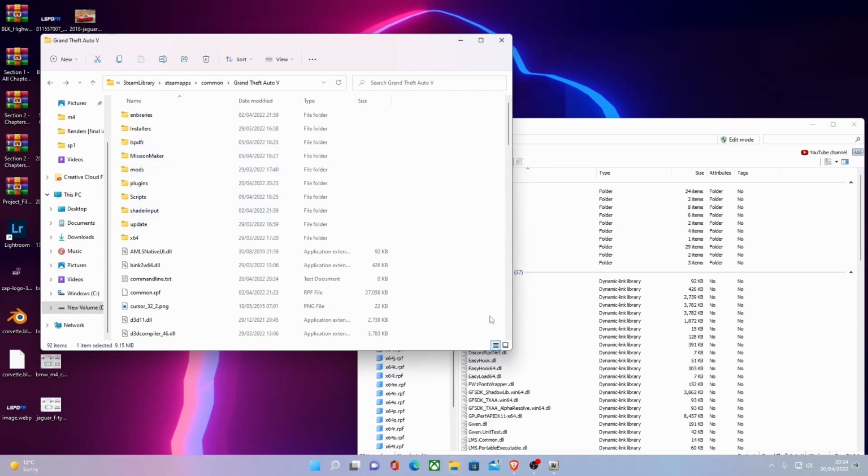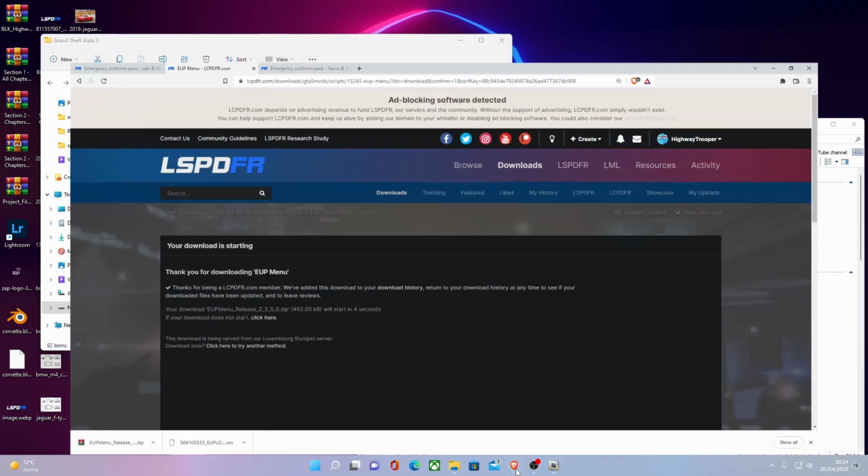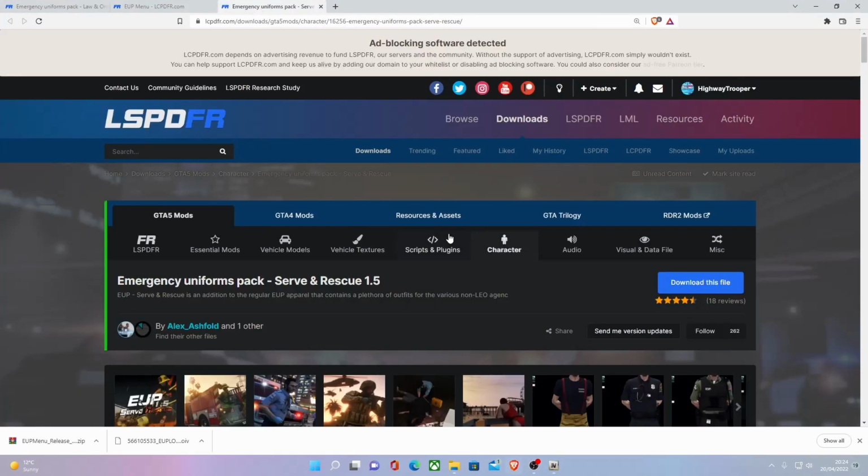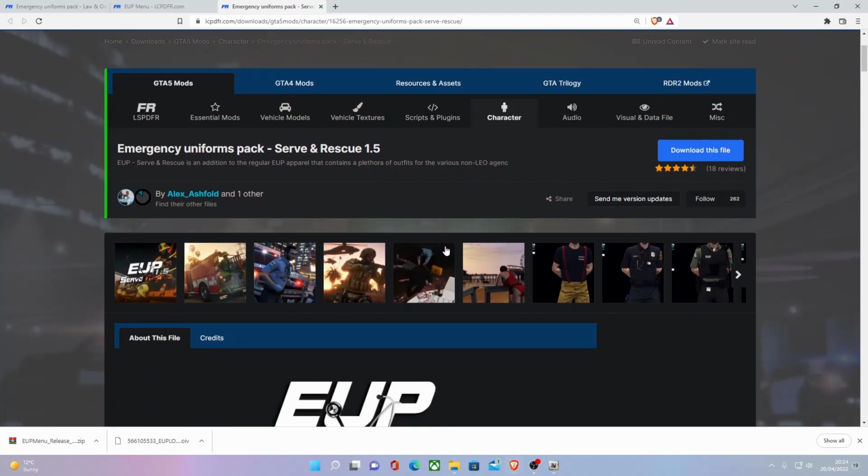Once you've done that, we're going to move on to the next and final mod, which is why I told you guys to keep this open. It's going to be Emergency Uniforms Pack Serve and Rescues. This is for your fire and EMS. If you don't want fire and EMS and things like that, then I guess you don't have to install this. But if you do, then make sure you guys follow the next steps.